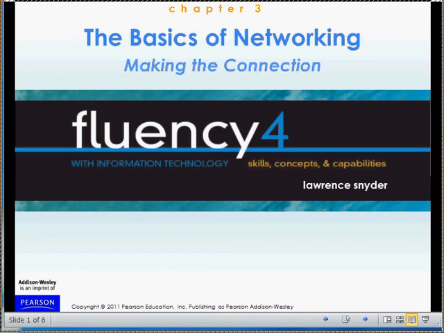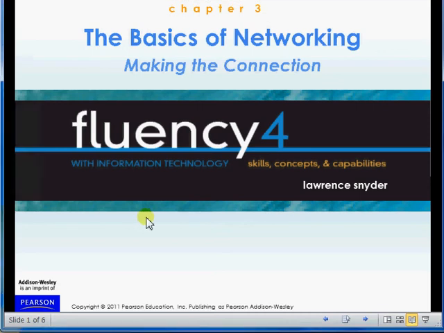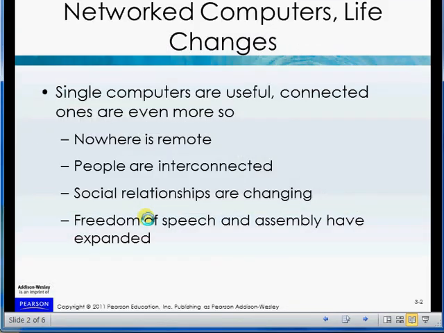Okay, today's talk is going to be an introduction out of Chapter 3. Chapter 3, of course, is the basics of networking. And what I'd like to talk about today is some of the characteristics and more of the life changes that have happened as a result of network computers. So single computers have always been useful, but connected ones are even more useful.